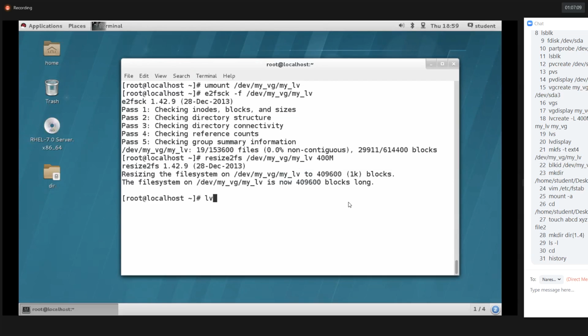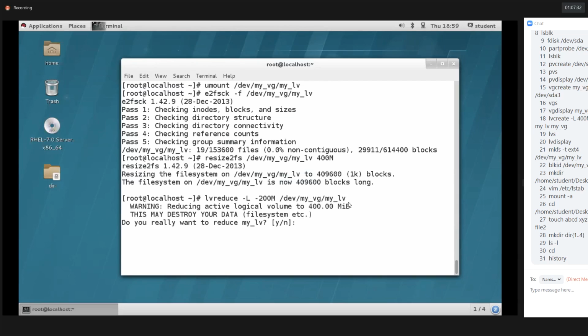Okay, lvreduce is the command. Guys, lvreduce is the command, with -L minus 200 MB, from where? /dev/my_vg/my_lv. Yes. So if you have more than 400 MB of data, we are always going to lose data, but we are not going to lose the file system.